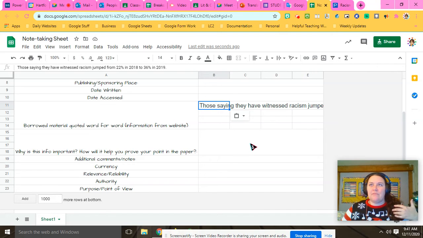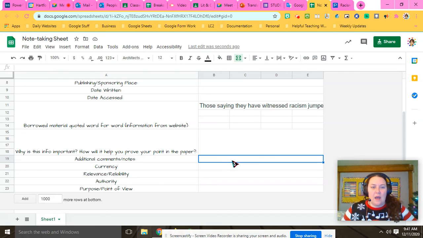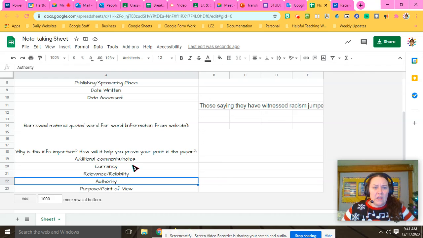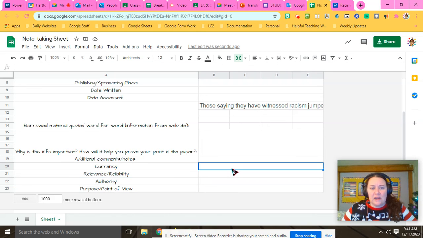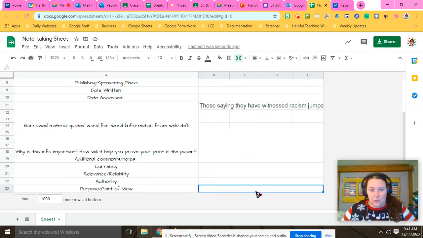to demonstrate that this is systemic discrimination? We need to pay attention to this. This is important, right? And then down here, you can put additional comments or notes. And then I want you to fill out how current it is, the relevance that you see, the authority, and then the purpose or point of view.